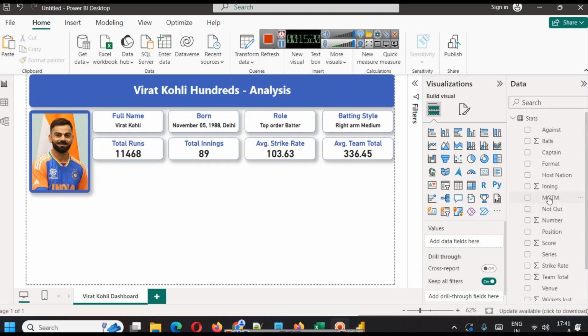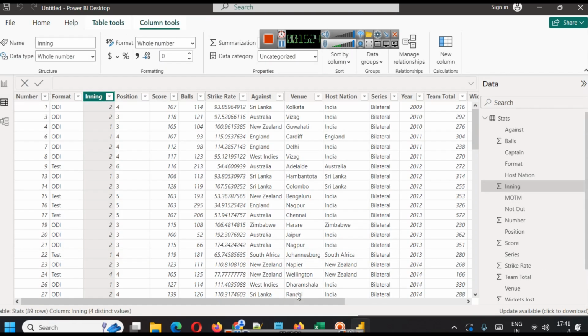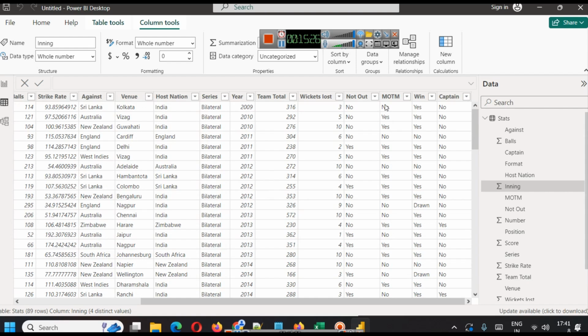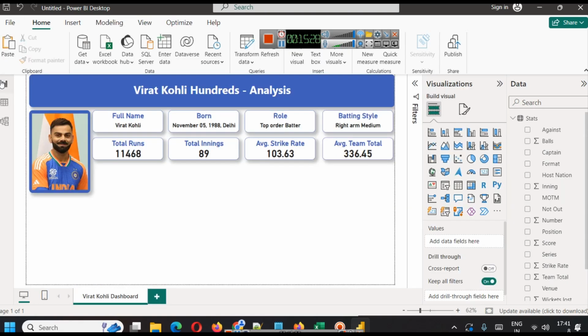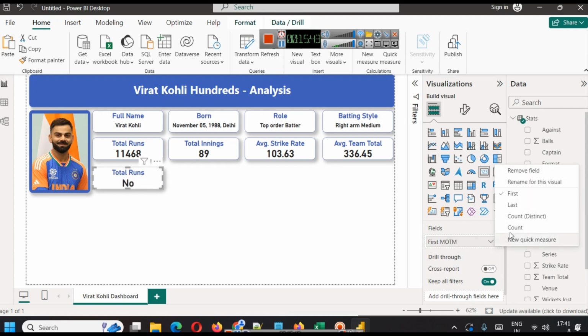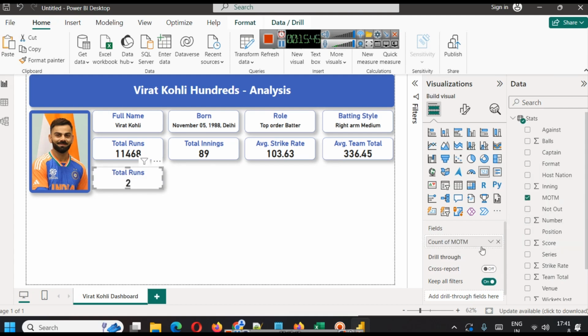We can also count how many times he has won the Man of the Match award. For example, in MOTM either yes or no is written. So let's see here, when you bring it, like if we are copying it, we will simply bring count of MOTM, not first but count distinct. Count distinct will show the count.